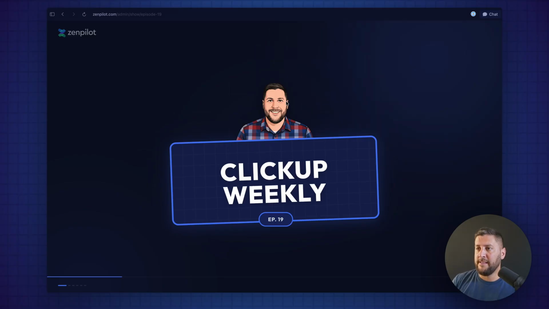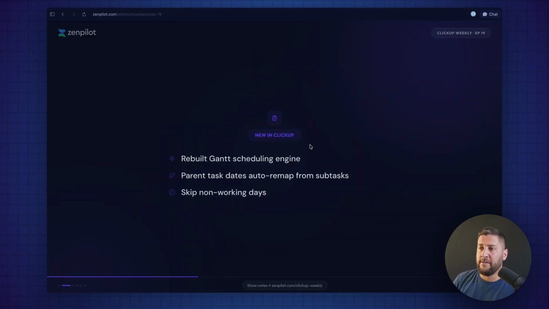All right, let's dive in here. So I just want to call this one out. This is a little bit nerdy, but the rebuilt Gantt scheduling engine. So under the hood, there are new release notes from ClickUp this week, and we've got the new in ClickUp section here. We don't have new release notes publicly from ClickUp, but under the hood, the project management squad at ClickUp has done a ton of work on the scheduling engine.